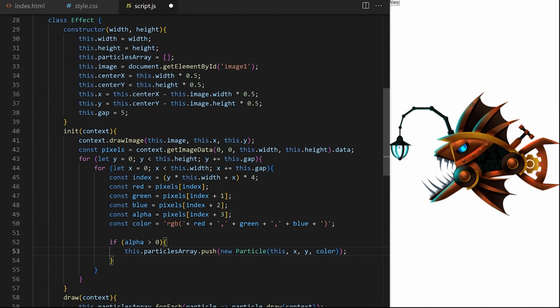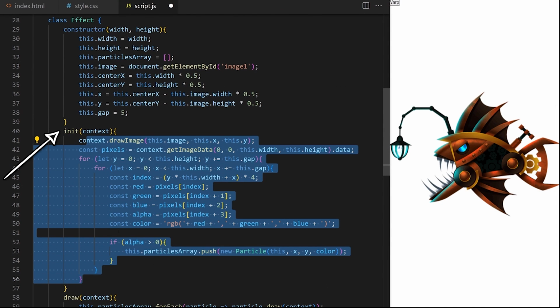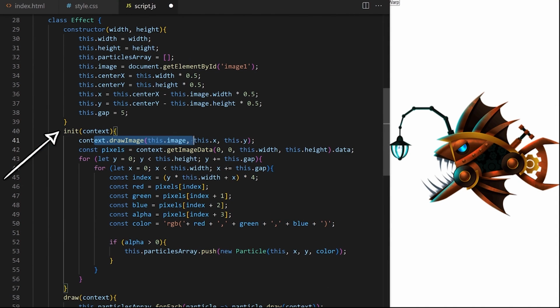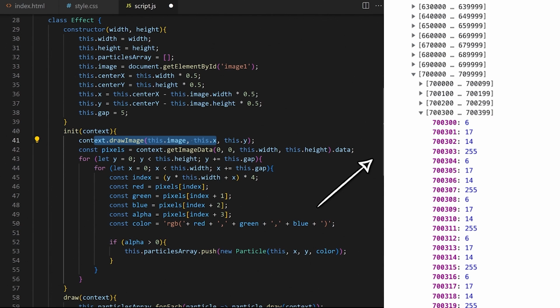Just a recap, the initialize method will run just once on the first page load. First, we draw our image on canvas. Then we use getImageData to analyze the entire canvas element for pixel data. That pixel data comes in a special array where every 4 elements represent 1 pixel. It's red, green, blue and alpha values. We put it into nested for loops like this to convert a linear series of numbers, indexes in the array, into x and y coordinates.